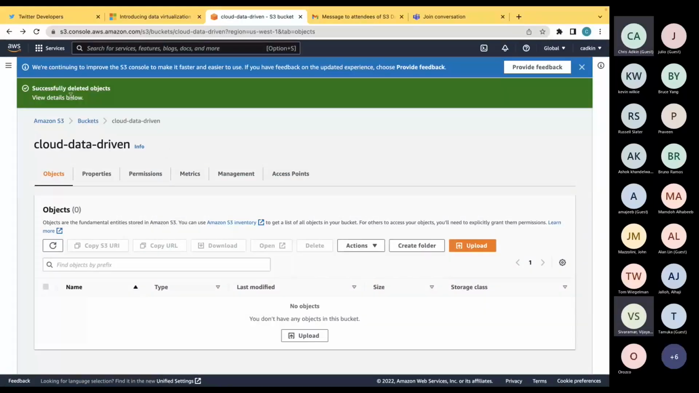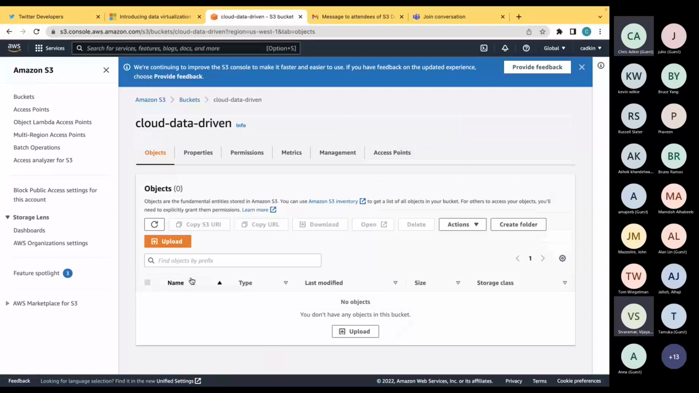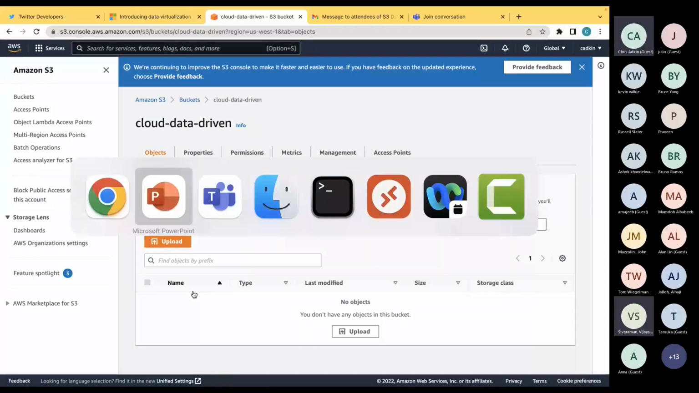Can everybody see this? Can everybody see the AWS console in the browser? We can. Yeah, great. It feels a bit like being in a séance at times when you're talking into something and you might get a disembodied voice come back. Anyway, I've got a bucket here called Cloud Data Driven. Nothing in it, so that's not particularly exciting.